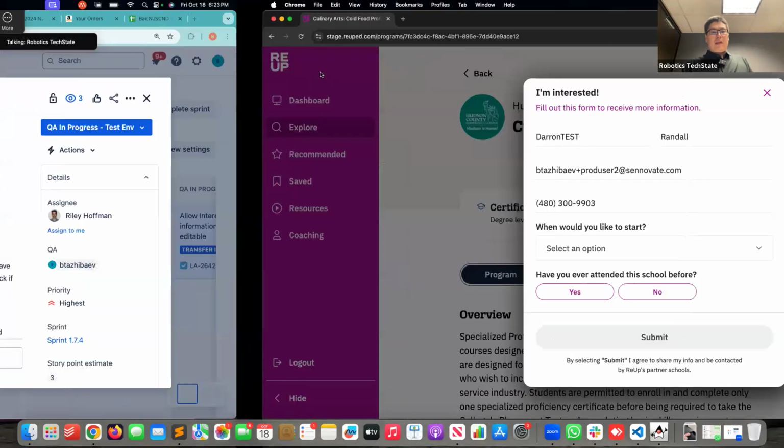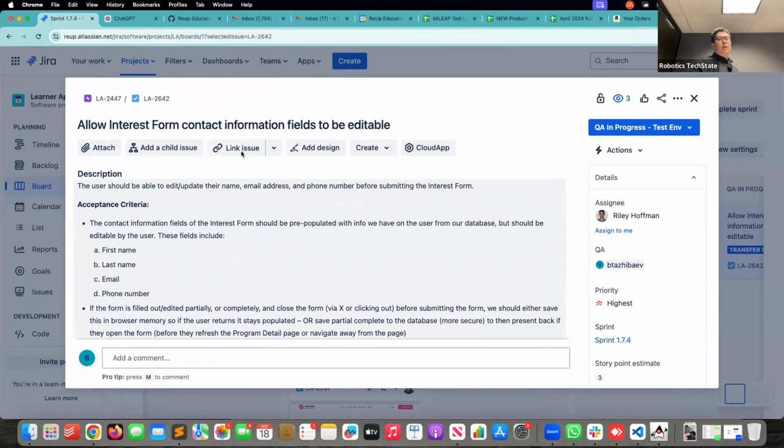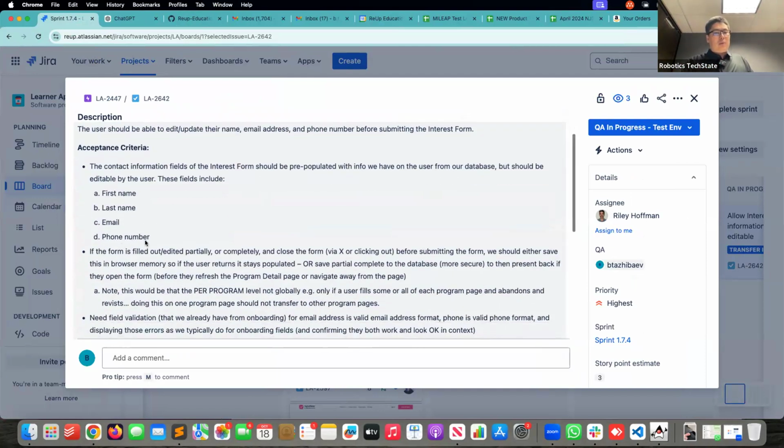Okay. And then this user story is saying that, hey, now we want to make the interest form contact information to be changeable, or we should be able to update. We should be able to edit the contact information that we have in the interest form. All right, let's see. So they want to be able to change the first, last, email, and the phone number.